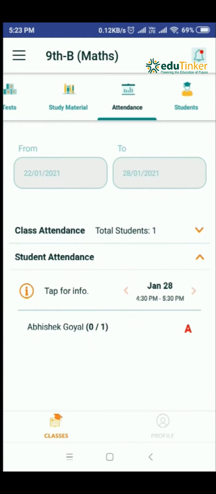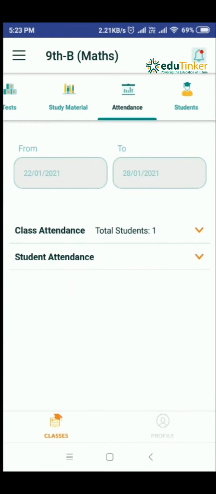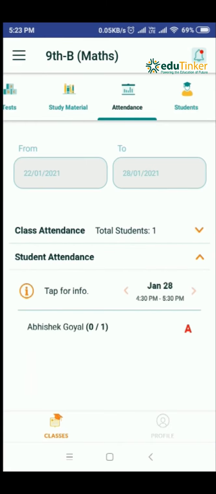The app also provides an automated list of attendance after every class. By tapping on attendance, you will receive the list of students who were present and absent in your class.